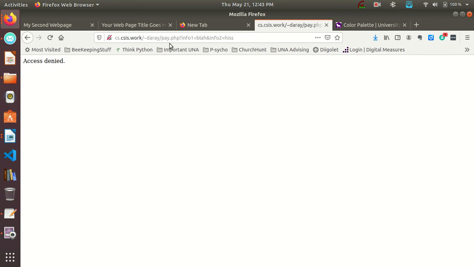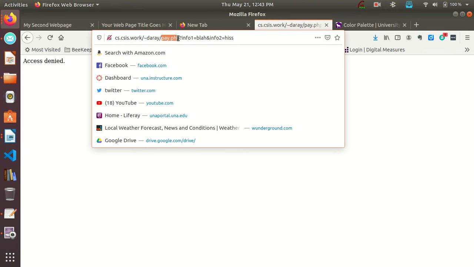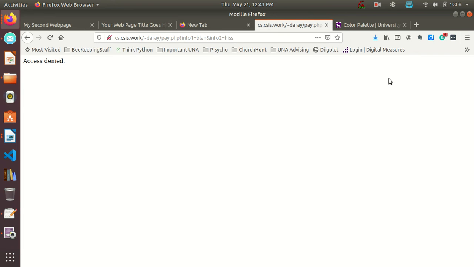Access denied. It tried to go to a file called pay.php, but I haven't created a file called pay.php. It sent info1 equals blah, because I typed blah into the box info1. It sent info2 equals hiss, because I typed hiss into the box.